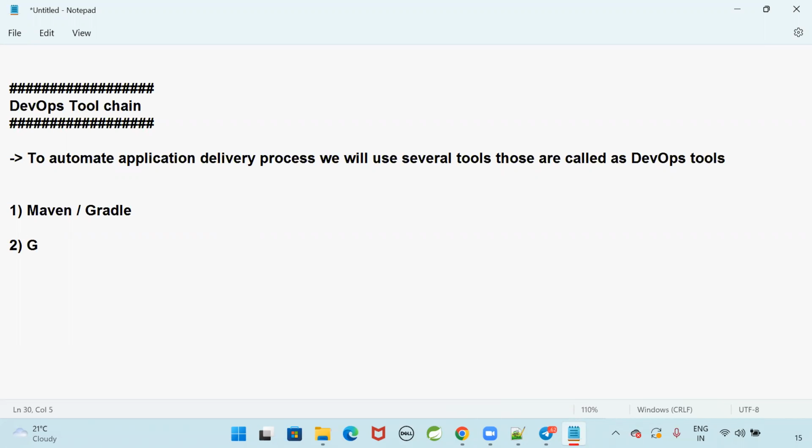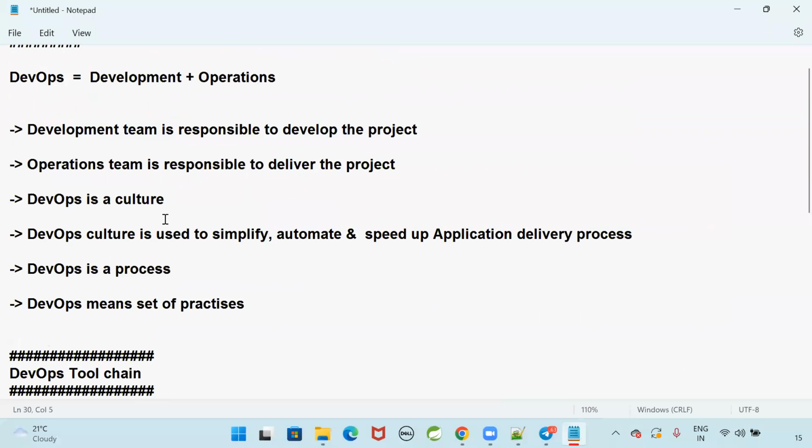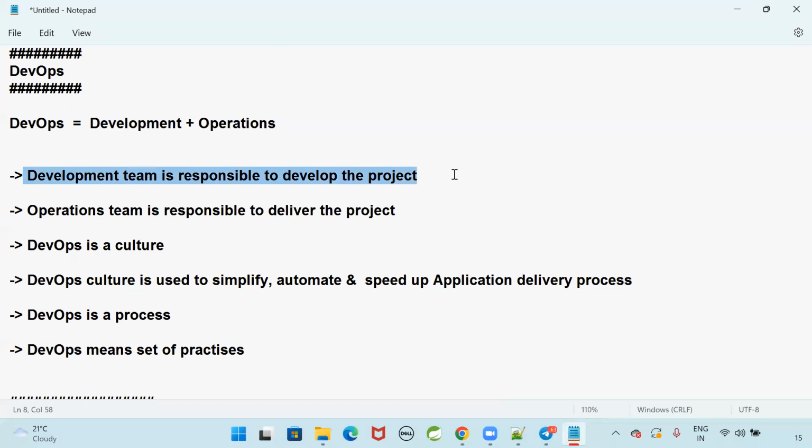Then we are going to use GitHub or Bitbucket as version control software. The project source code will be stored in GitHub or Bitbucket. All the development team will be developing the code for the project. The development team is responsible for developing the project, and they will do the coding.